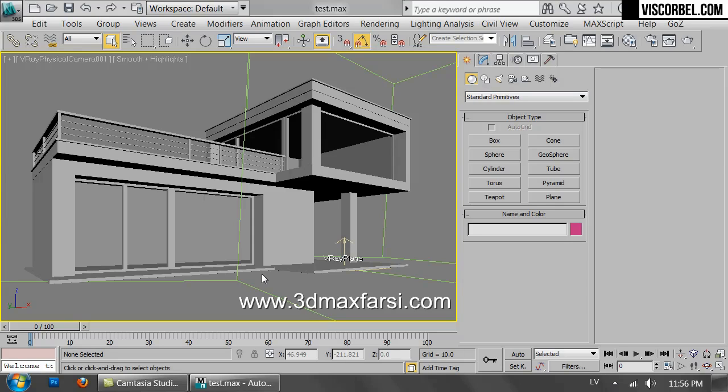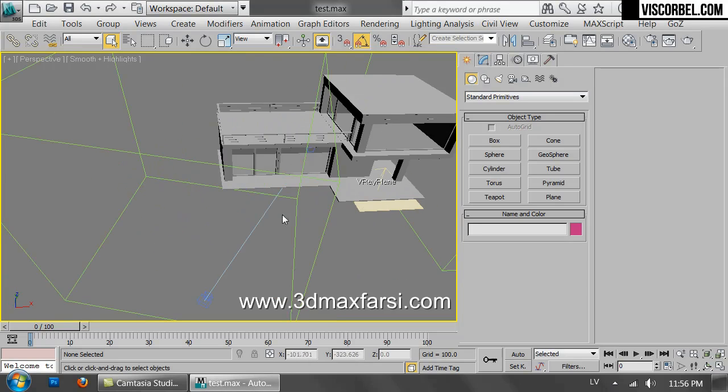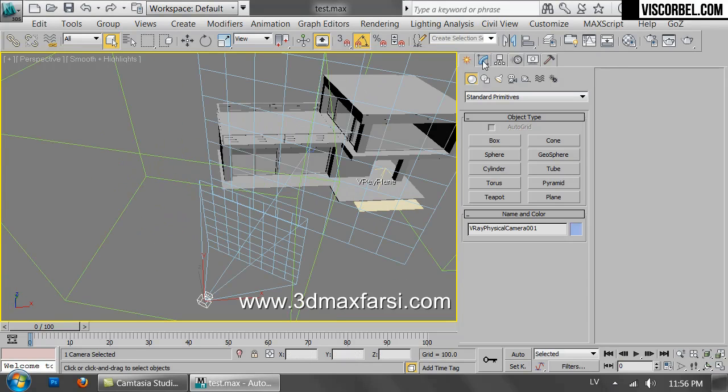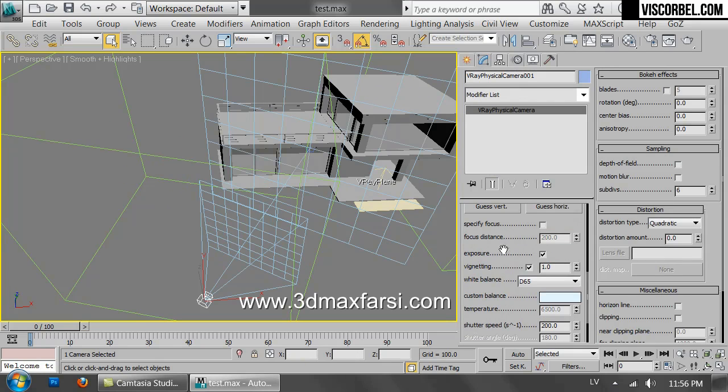Okay, so here's my basic test scene. It has a simple sketch for a house, a V-ray plane for the ground, a couple of trees, and a V-ray physical camera. I'm gonna make sure my physical camera has the white balance set to neutral.